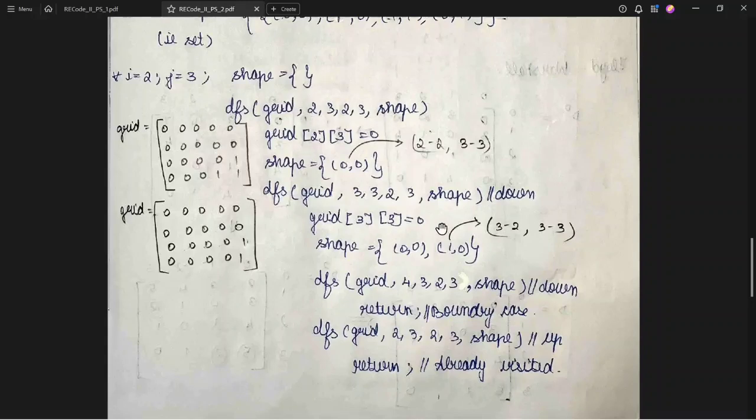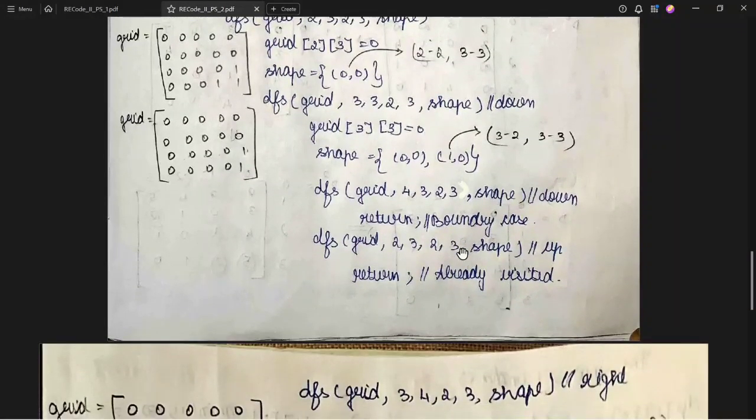So in the down DFS, the grid value of 3, 3 is made 0 to avoid revisiting, and the relative position values are added into the shape array list. The relative position will be, in this case, the given I value is 3 and the x base value is 2, so 3 minus 2 will be 1, and the j value is 3, the y base value is 3, so 3 minus 3 is 0, and then this 1, 0 is added into the shape array list.